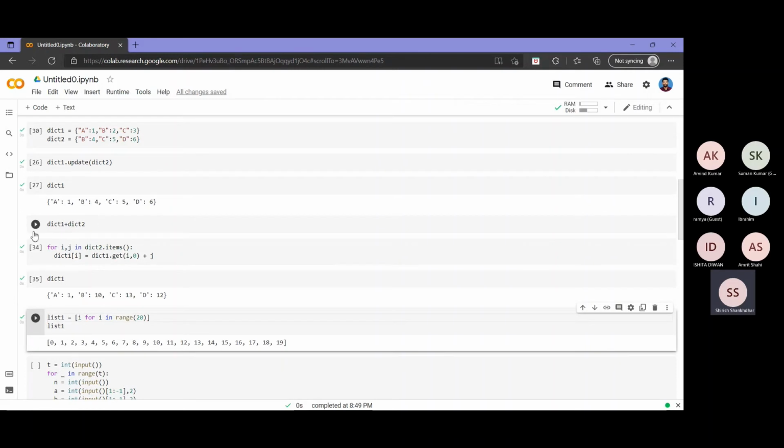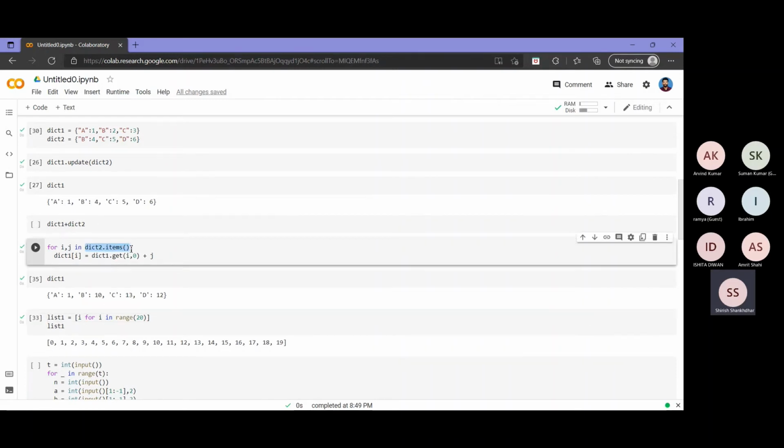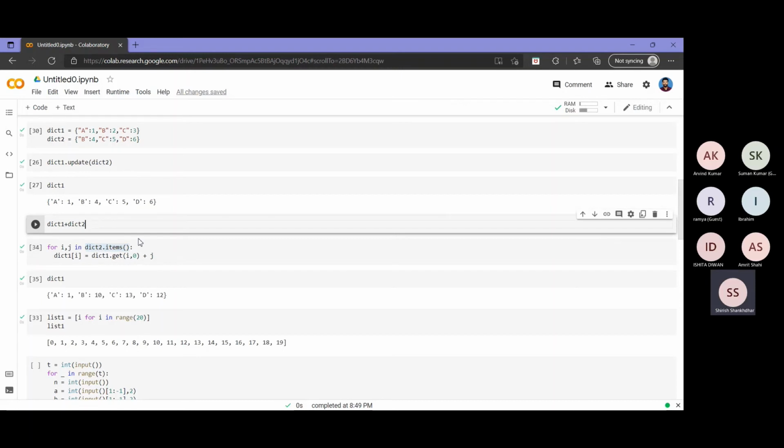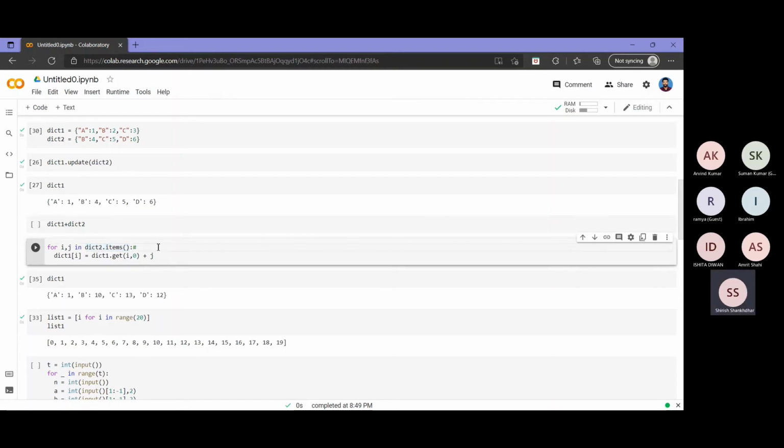What happens is I am iterating over dict2 dot items. When I iterate over dict2 dot items, it will first give me b and 4 in my first iteration, c and 5 in my second iteration, and d and 6 in my third iteration. So this will be a tuple. That tuple will get assigned to i and j. So in the first iteration, i will be b, j will be 4. Second iteration, i will be c, j will be 5. And in the third iteration, i will be d, j will be 6. This much is clear, right? Yes, yes. Thank you.